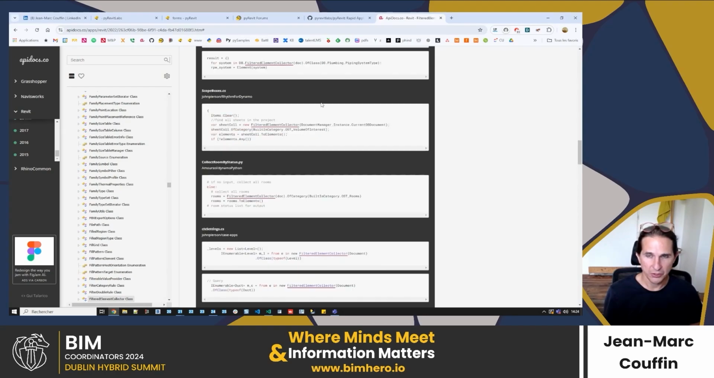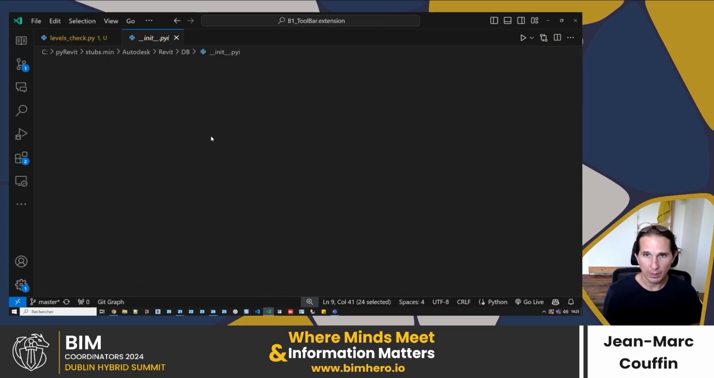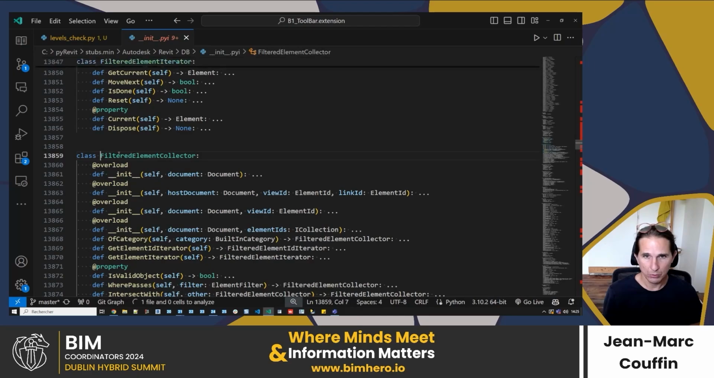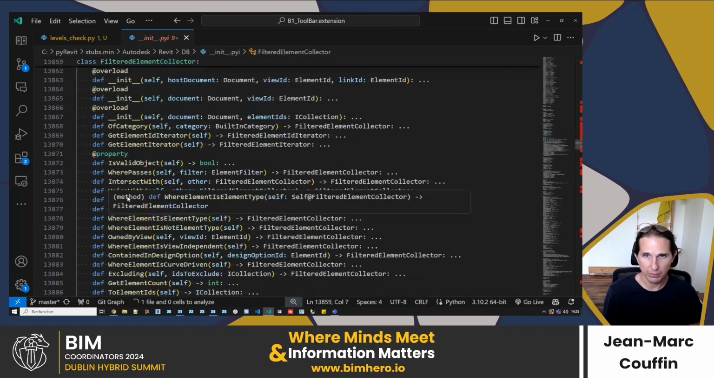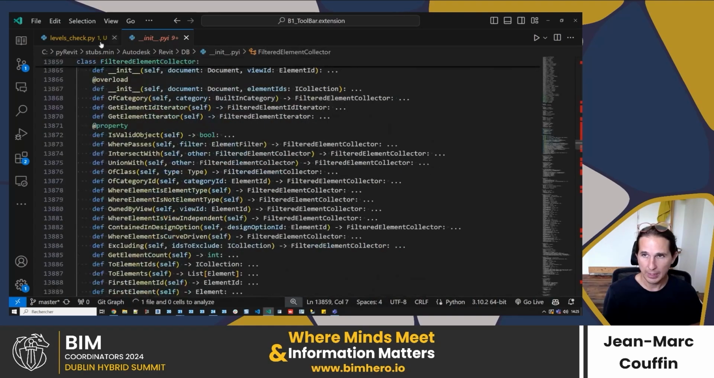Most of these examples are C#, and you have a few in Python as well. So you see you have filtered element collector, doc, of category, and then the category name, and then cast to elements. So if you don't know what you're doing precisely, every time you can still look for information. Of category, you could do the same. Or if you have your stubs properly set up in VS Code, you can press F12 and it's going to point you to all the methods that you have available here with some information on how to cast those.